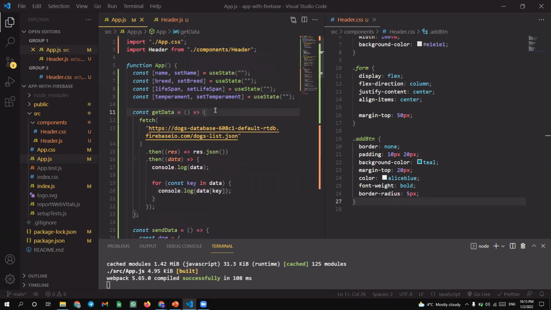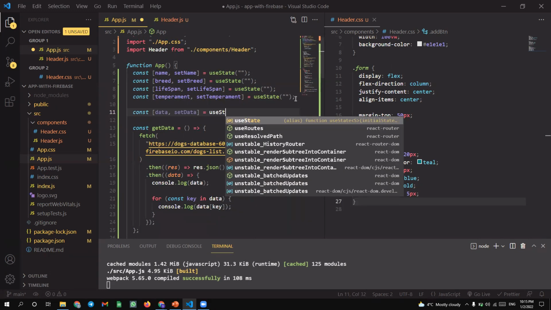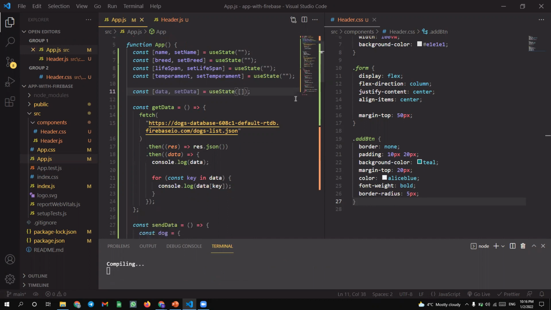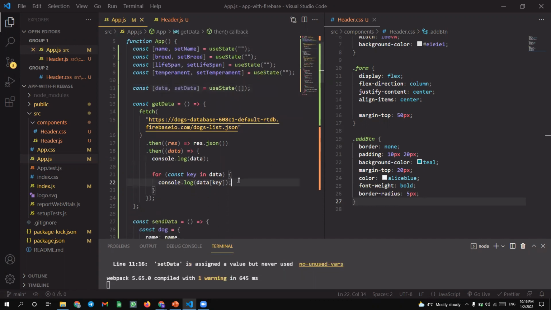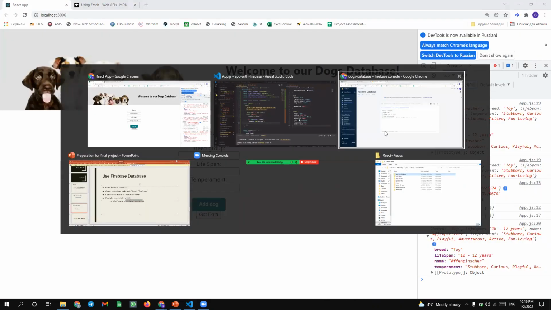So let us create here a variable called data and setData, state, and data will be an empty array. And here, after this, we will create a const. So let's add some data here, send two more data entries.